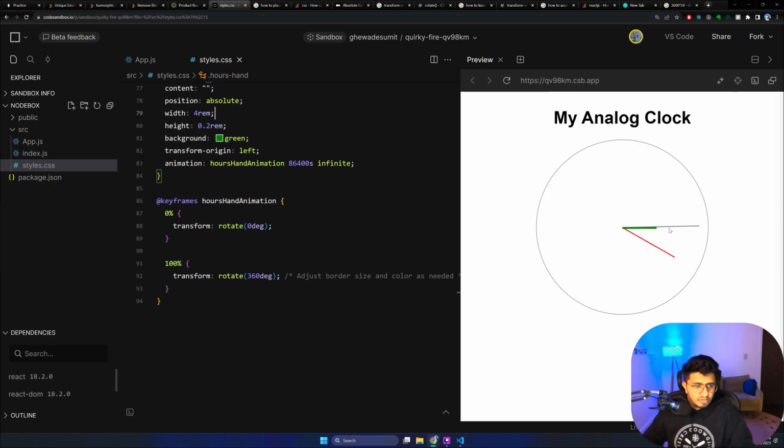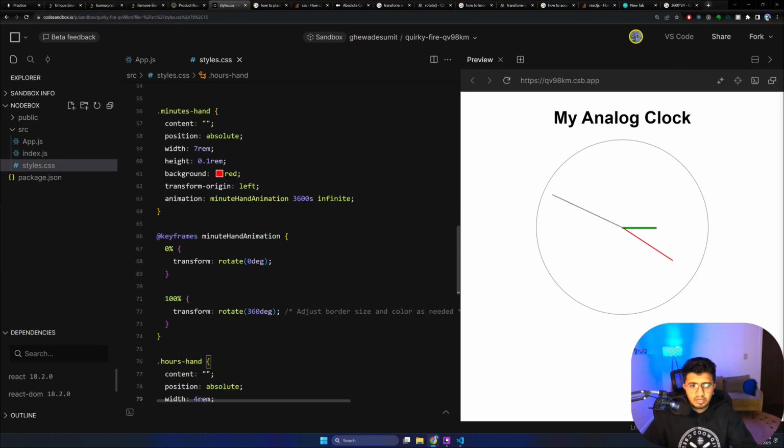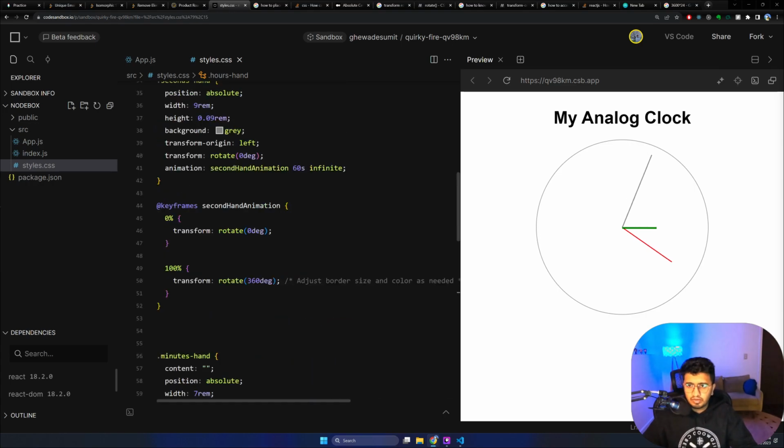But I'm not sure why this second hand is getting slower at the end. See here, it's moving pretty fast, but yeah, it's moving way faster on this side, and then as it goes completing the circle, it gets kind of slower, literally. It gets too much slower at this end. I'm not sure why that is.